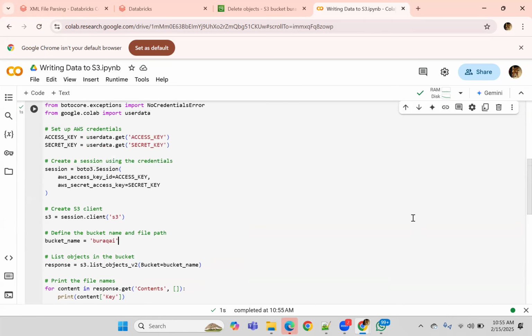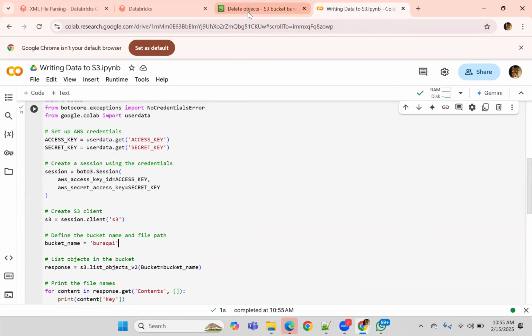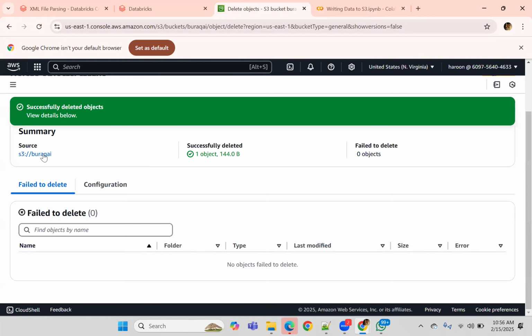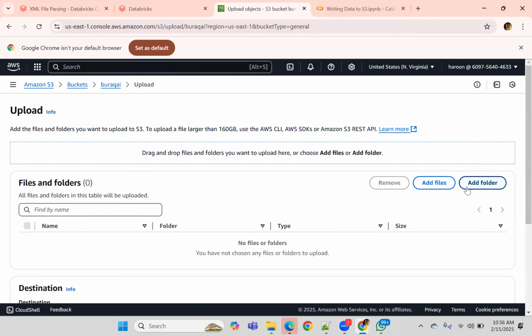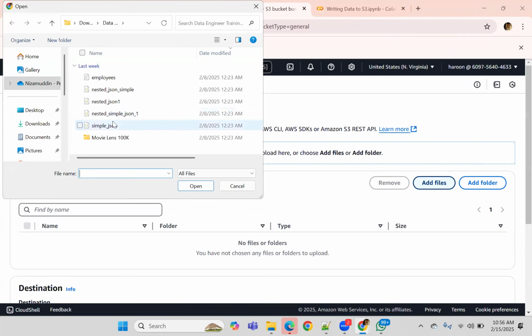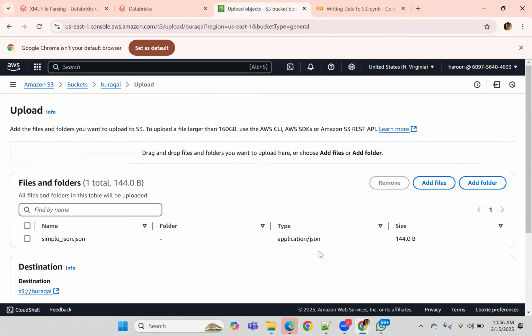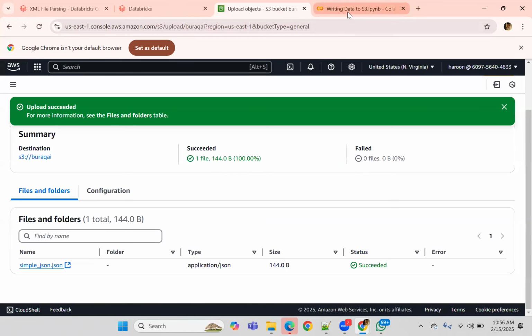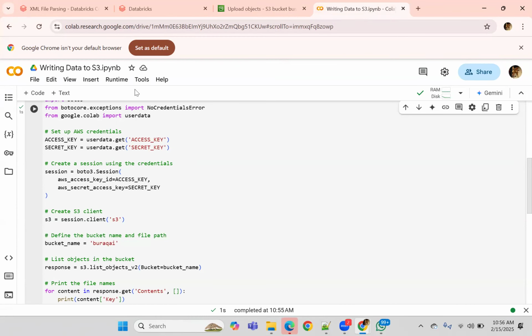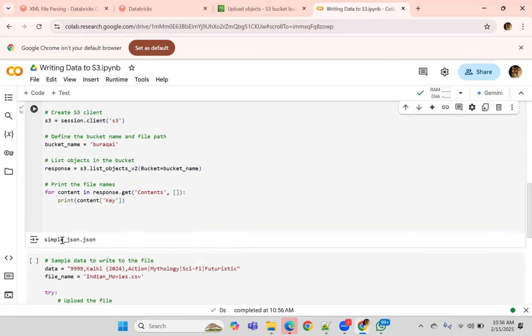Yeah. See here, let me, okay, go here. Go here. Upload again. Add files. Simple JSON. Open. Upload. Back. And see if we can list that object here. Okay, see now it has a file, simple json.json in this bucket name.